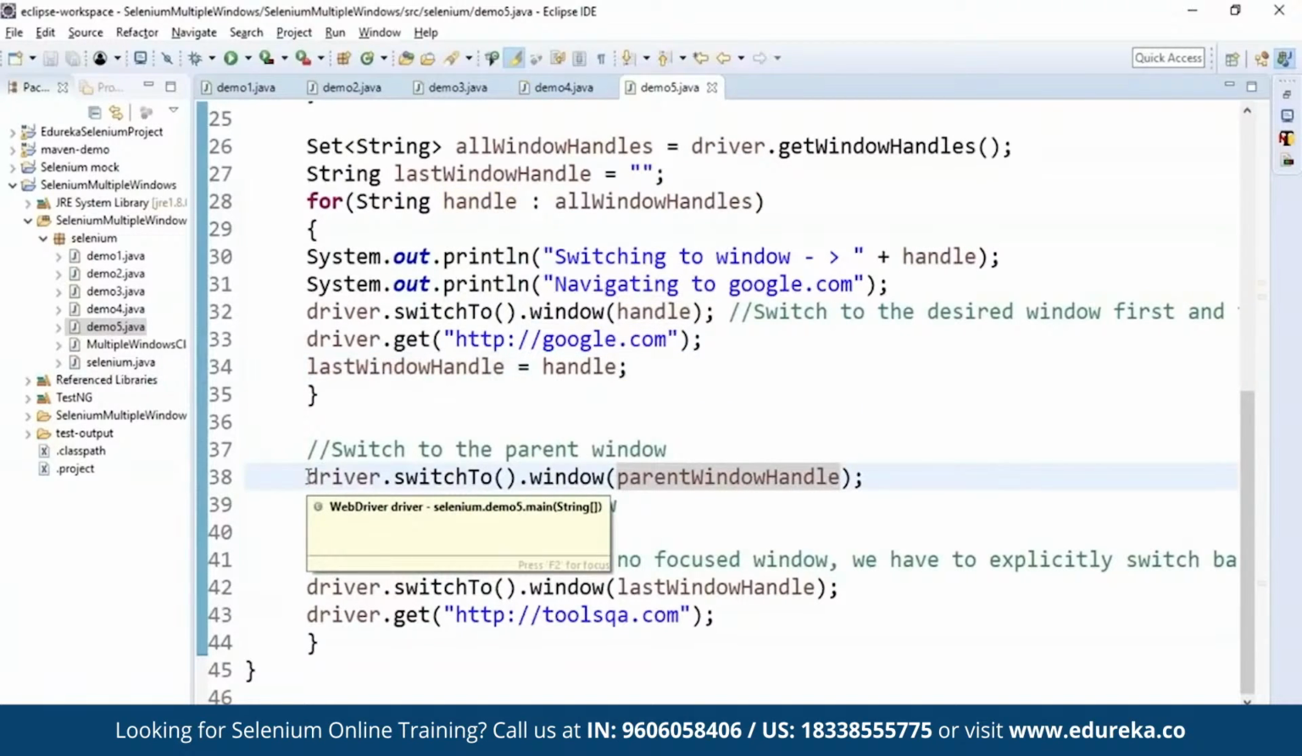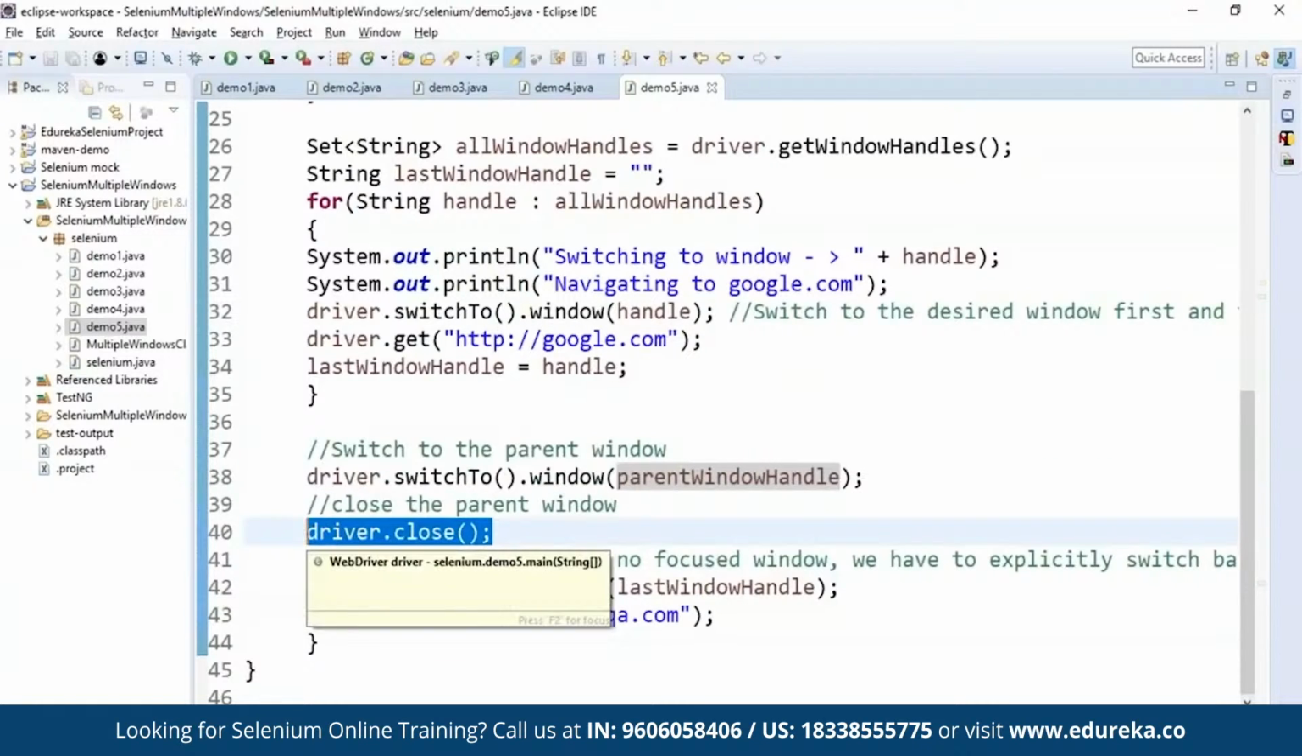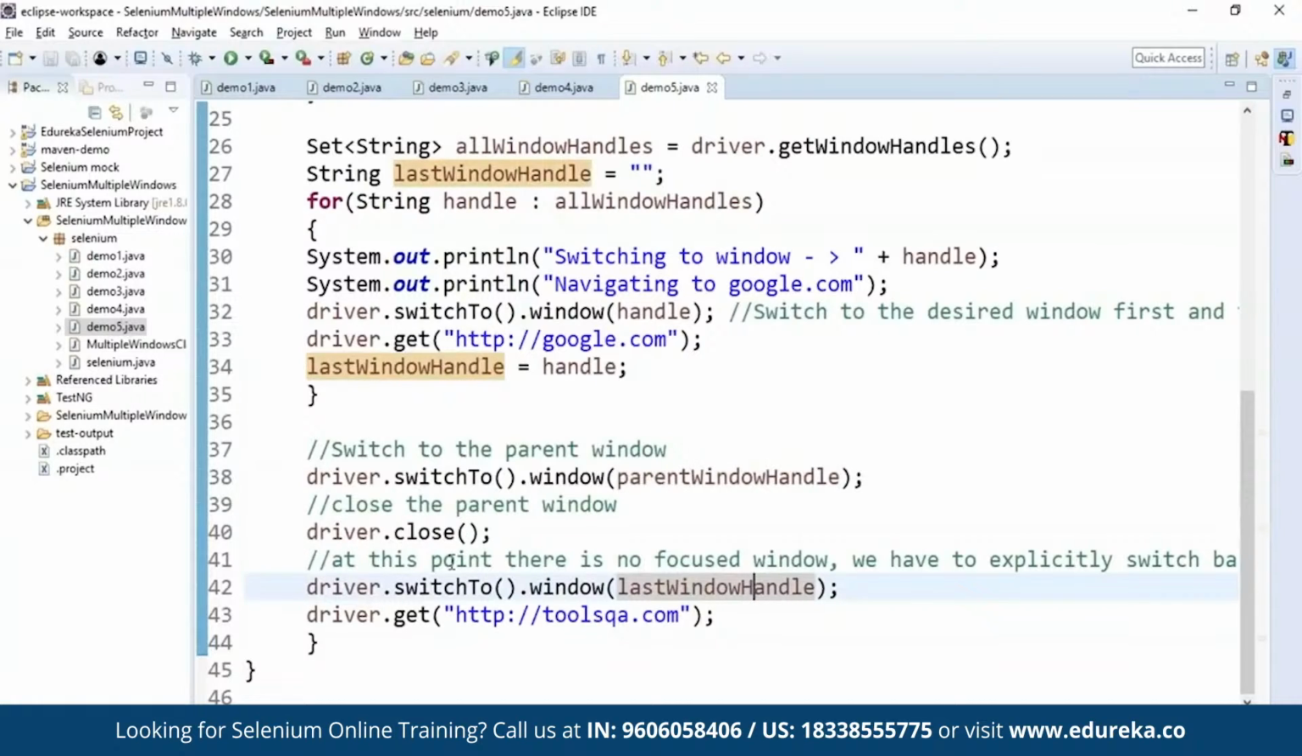And after this, I'm going to switch to the parent handle using this command called driver.switchTo().window(parentWindowHandle). Once you switch to the parent window handle, we are going to close this parent window using the driver.close command. Once you close the parent window, we are going to switch to the last window handle using driver.switchTo().window(lastWindowHandle). And once you get to the last window, we are going to pass the URL of the web page here using the driver.get command.